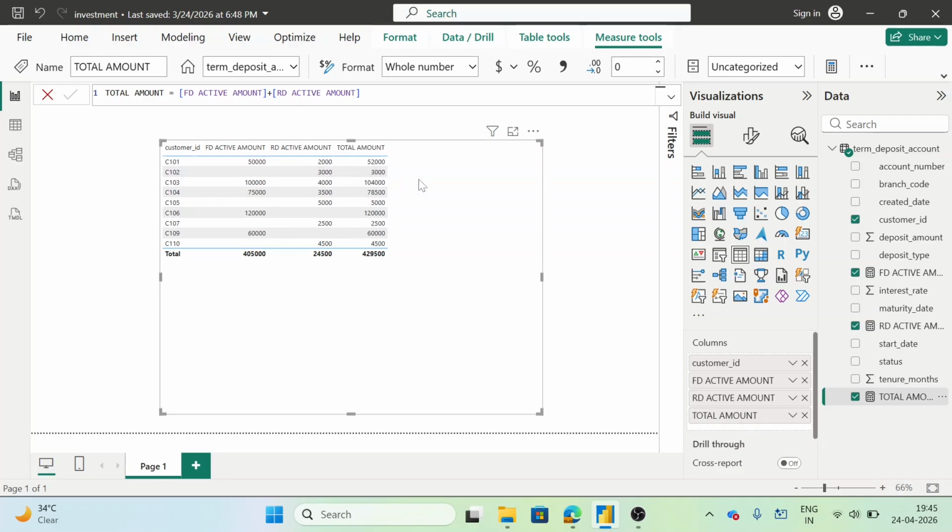Now we need the last column that will tell us whether the customer is a premium customer or not. So for example, you can see that C101 is a premium customer because it has got both FD and RD active amount. C102 is a regular customer because it doesn't have FD amount, it only has RD amount. So that would be the logic. So let us do that very quickly.